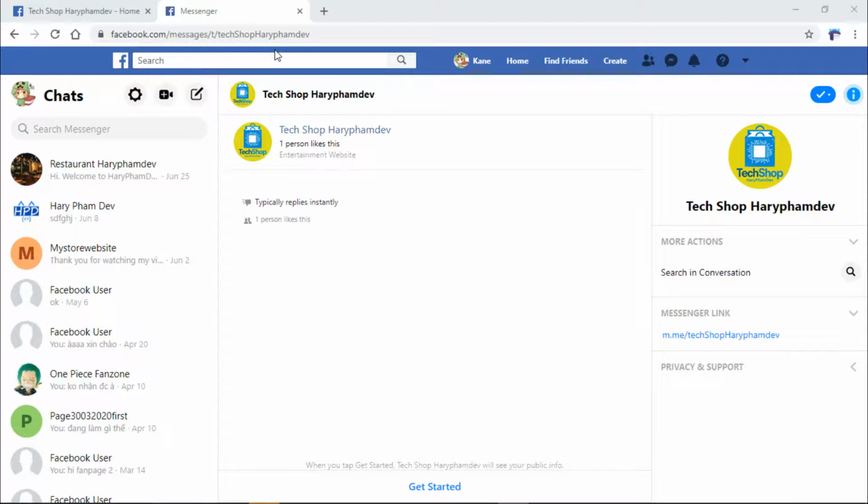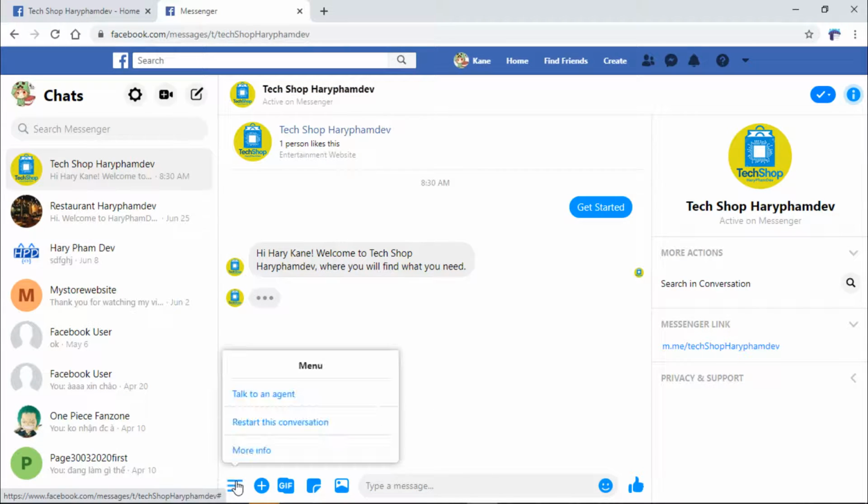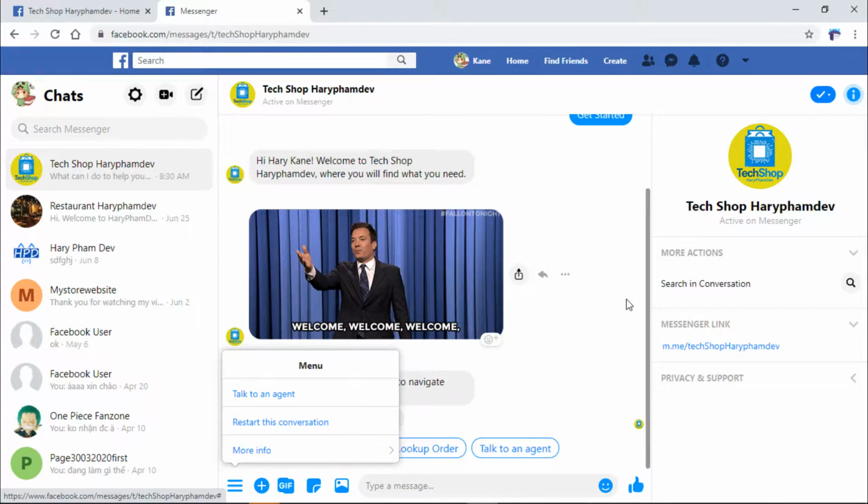In the previous video, part 1, we already did the basic setup for our bot. Until now, the bot can display the Get Started button for new customers, show a persistent menu beside the chat bar, and send a welcome message with their Facebook username if a user presses the Get Started button.